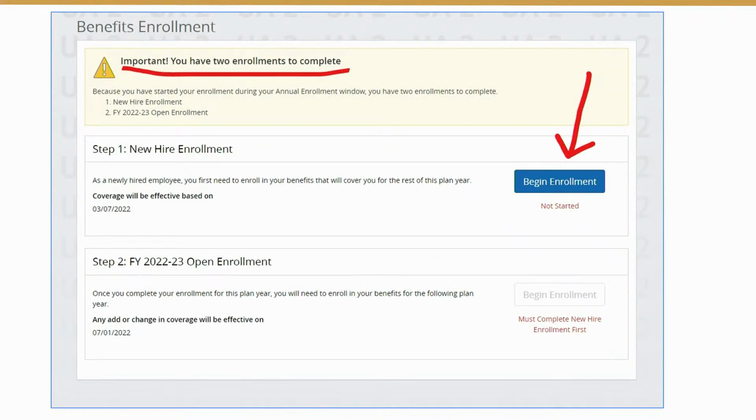Then the next screen you're going to come into is going to show you what enrollments you have. So this one that I have here is for a new hire. If you're a new hire, it's going to show you step 1. As a new hire, you need to do a new hire enrollment, and then it'll throw you back in there to do the open enrollment. Make sure as a new hire, you do the new hire enrollment first and then the open enrollment. If you're not a new hire, all you're going to see is just an open enrollment transaction.